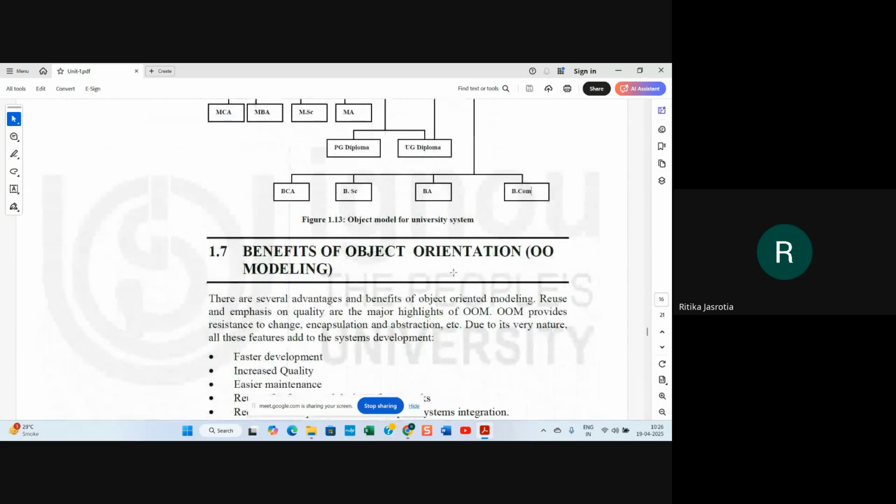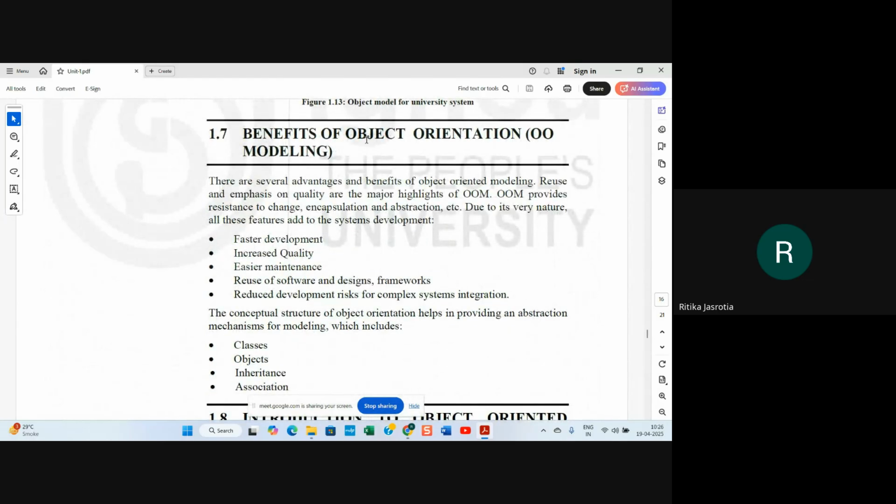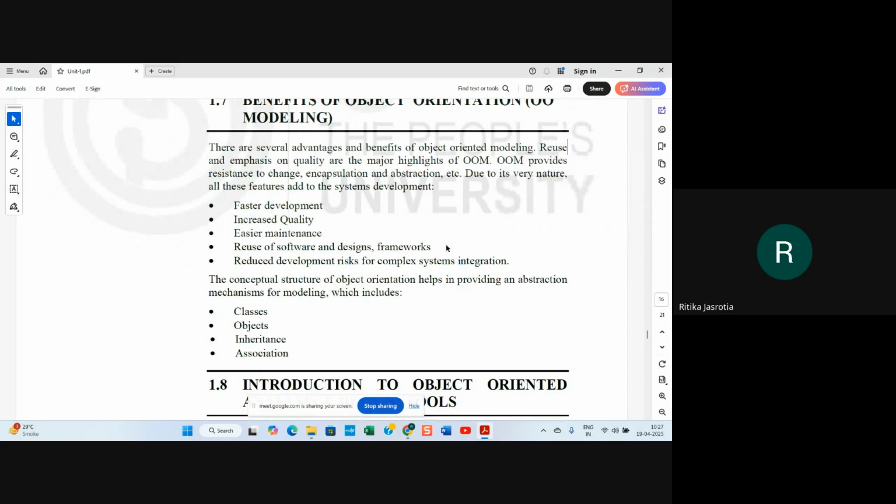That is what they have implemented here, the object model. Now they are talking about the benefits of object-oriented modeling. What are the benefits? That means the features or advantages of object-oriented modeling. One of the benefits is reuse. You can reuse the code, and emphasis on quality are the major highlights of object-oriented modeling.